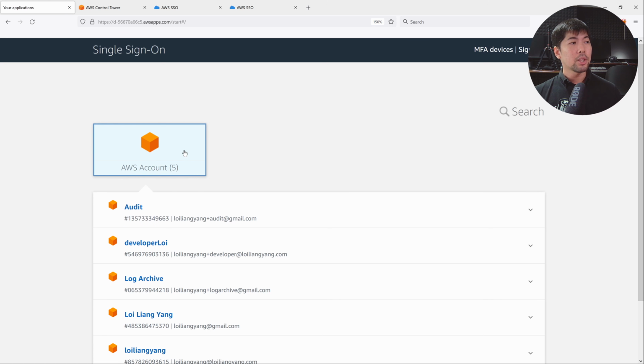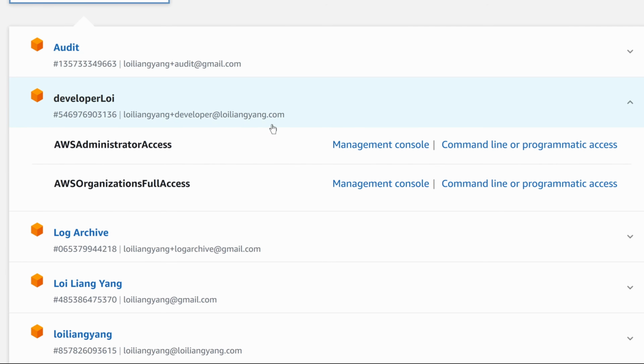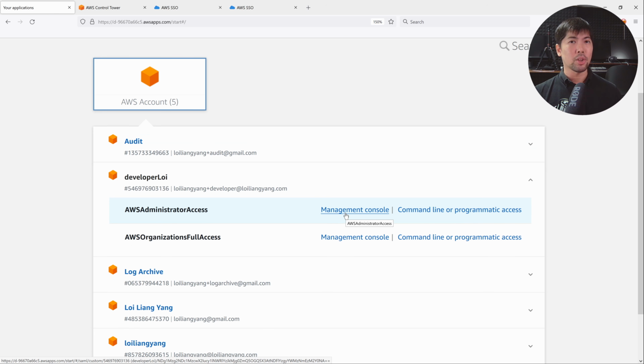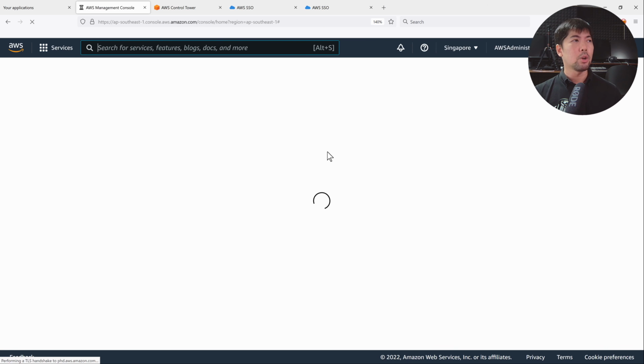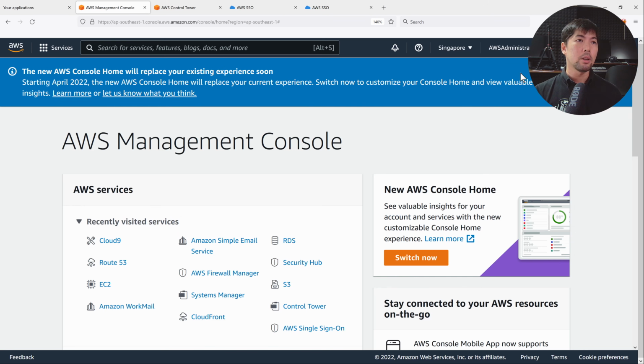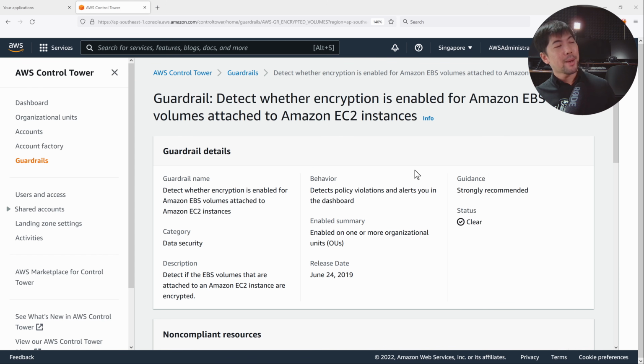We can see AWS account, and we now have 5 accounts that we can access. In this case, I expand developer Loy, and we can see right here that we have AWS administrator access. Let's go ahead and click on it. Once we click on it, under Management Console, we can see from the top right corner that we have AWS Administrator Access, loyliangyang@gmail.com.